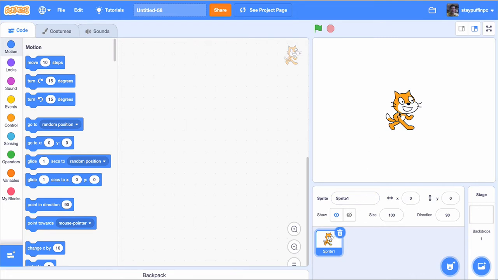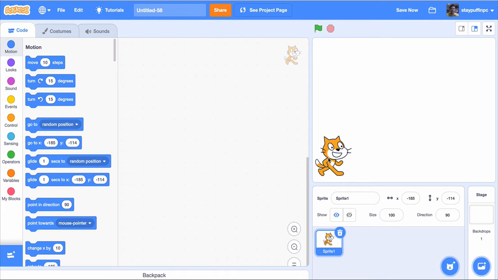And what I want to make him do is I'm going to start him down in this corner, and I'd like just to have him pacing back and forth. Now I want to make it look like he's walking, so I'm going to have to change his costume as he walks, and when he gets to the edge, I want to make sure that he turns around and goes the other direction. So let's start off with a plan.